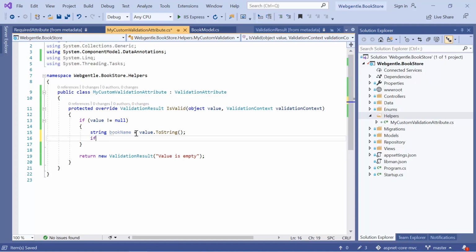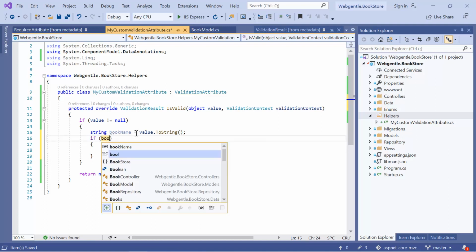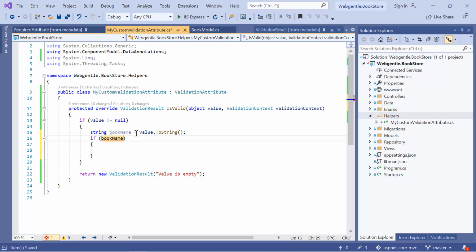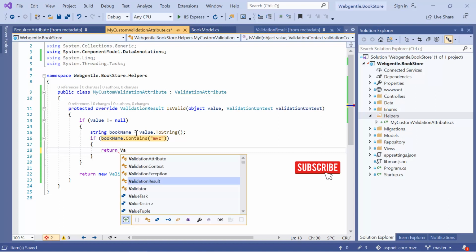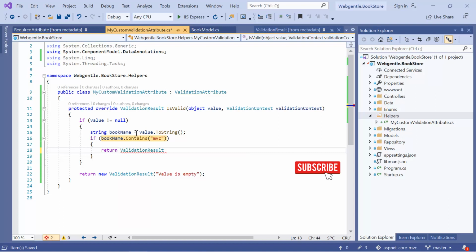And again we can simply check if this book name contains MVC, then I would say that it is successful. Then what we need to return? We need to return the Success field from this ValidationResult class, and that is a static member. And to call the static member, we always use the name of the class. So ValidationResult dot Success, and that is it.